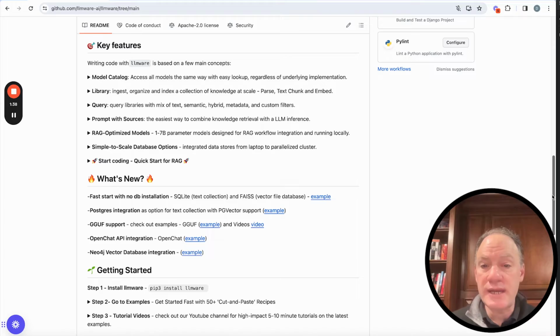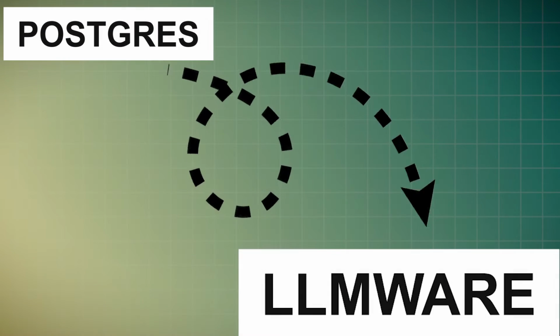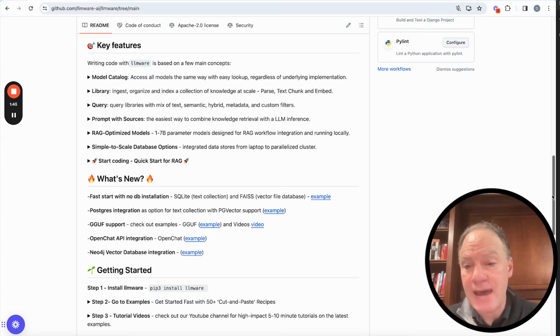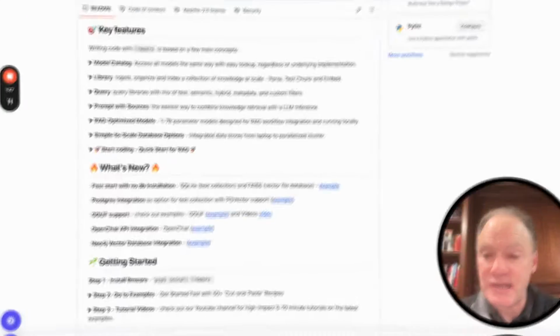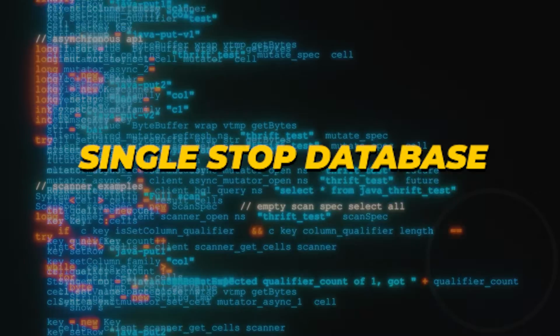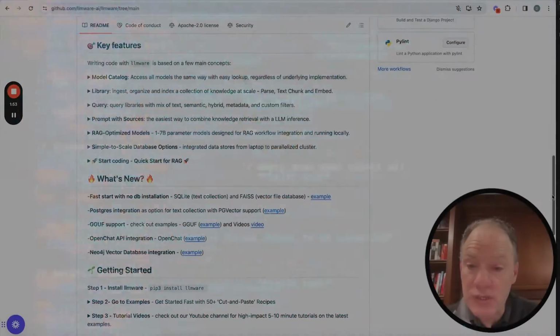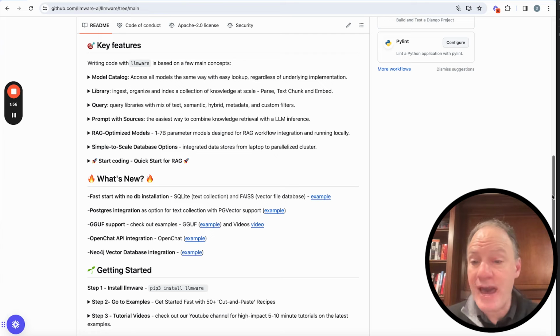And so we wanted to bring it in as an underpinning in LLMWare so you can start connecting it into LLM-based workflows and tapping into these capabilities of Postgres as a single-stop database, where you can run all of these capabilities on a single data store. So we're going to be using Postgres in the example that I'm going to show you. I have a local instance of Postgres running.